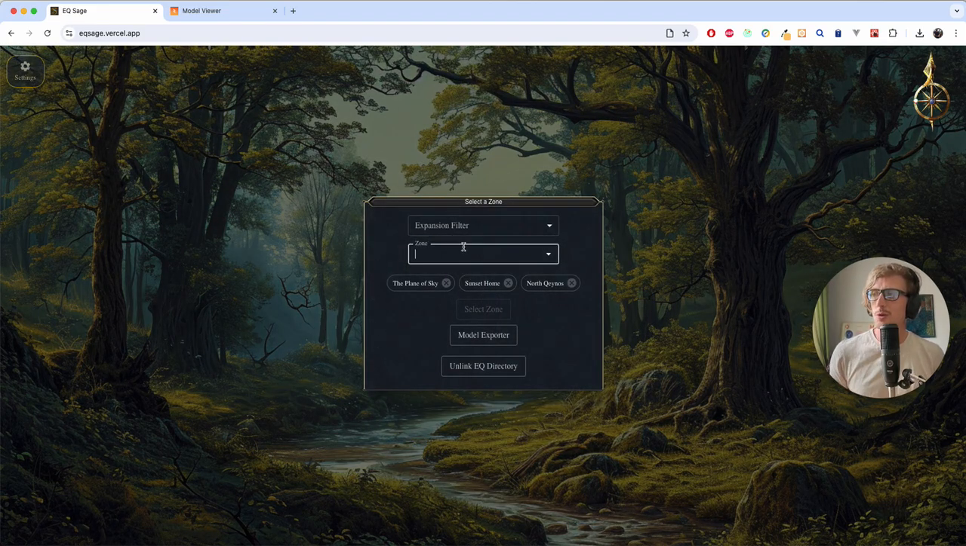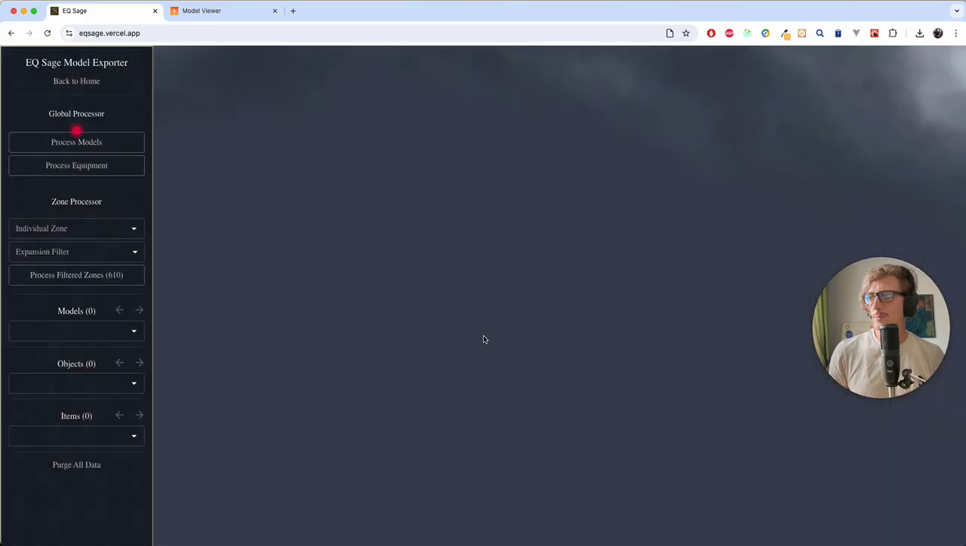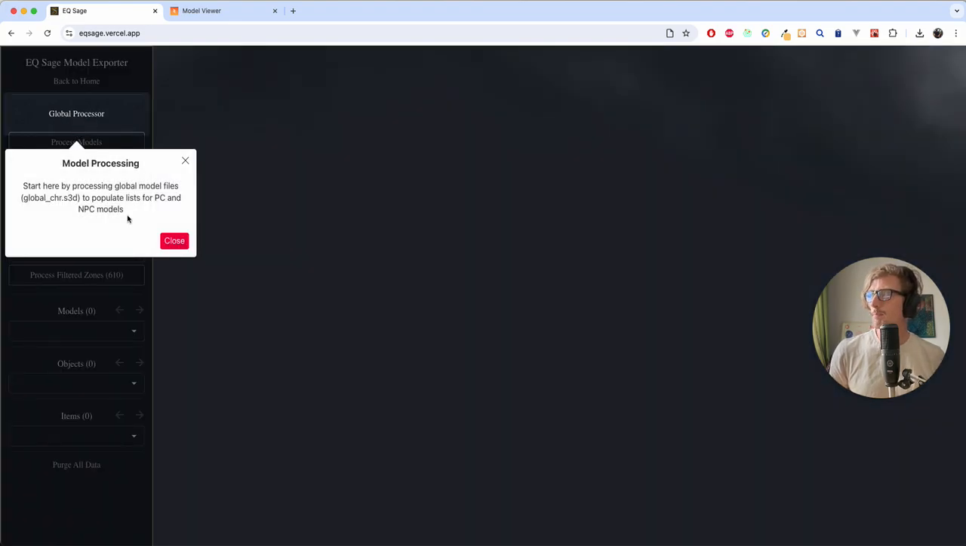And I've gone over the zone viewer before. We're going to circle back to this one in a little bit, but the new feature here is the model exporter. So if I click this, jump right into this view, there's a lot going on, but right away it gives us a little hint about where we want to start, and that's by model processing. So this is going to start processing the global files from our EverQuest directory, global CHR, global OBJ, and that'll give us a baseline for models that are available pretty much everywhere, all the PC models and some other ones as well.